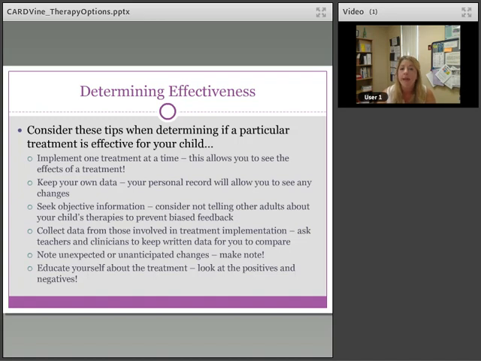It might be a nice way, at least in the beginning, to see if you can get any unbiased feedback as far as whether or not changes are occurring. And then you want to collect data from those involved in the treatment implementation. Just as I was saying that it's important for you to keep data, it's also really important for the professionals working with your children to keep data, like the teachers and the clinicians and the therapists.